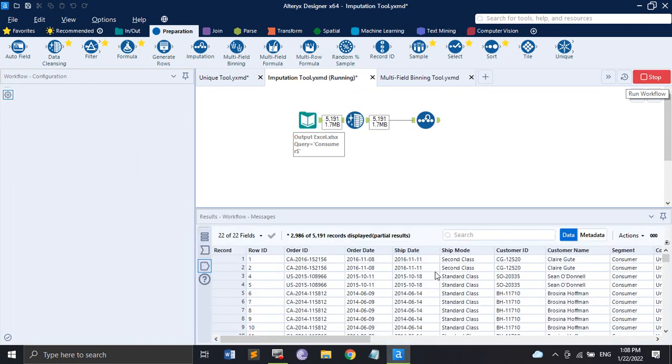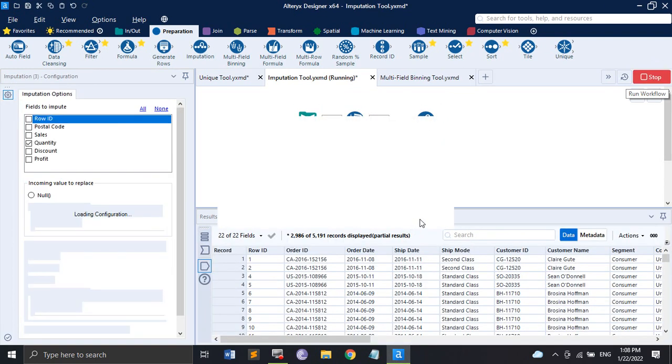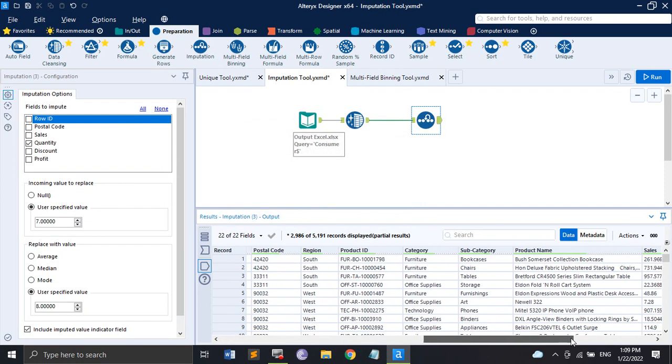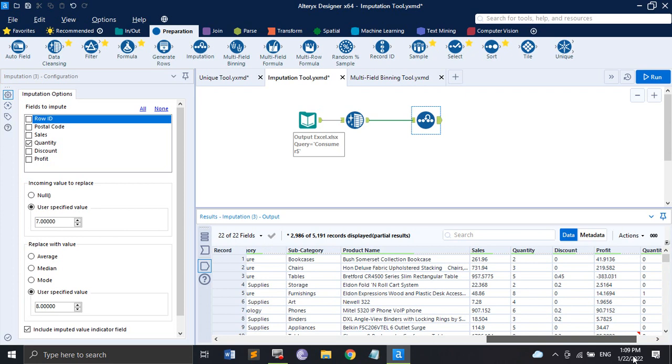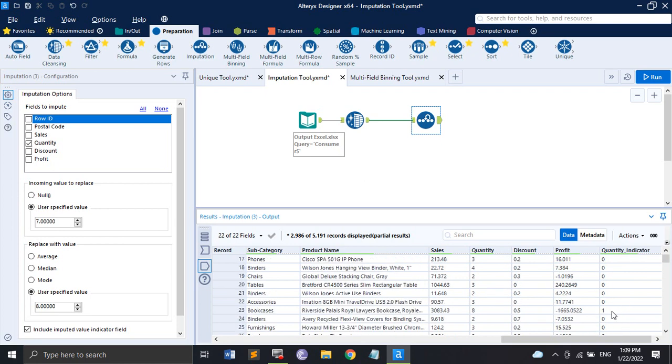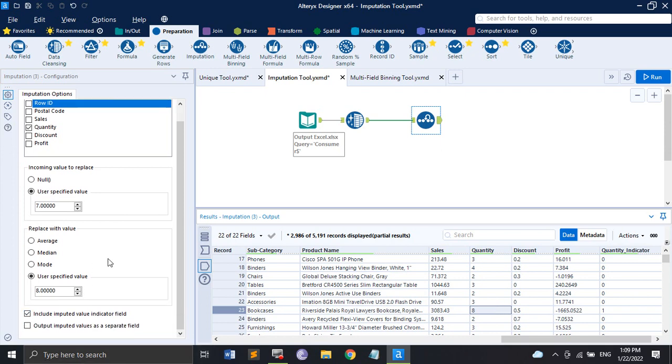Here it would take a few seconds, and then let's just see if it has worked for the quantity. So now here we can see that it's 8 and the quantity indicator is showing 1. That means the change has been made over here, and on the rest of the values it's showing 0. Again it's showing 1. That means the value was originally 7, but now it has been changed to 8. So this is how the imputed value indicator field works.